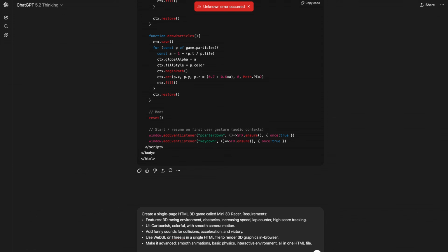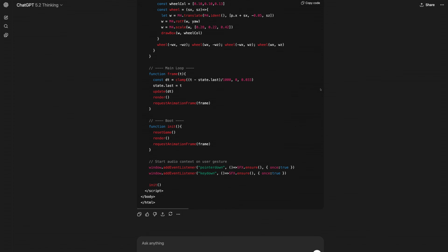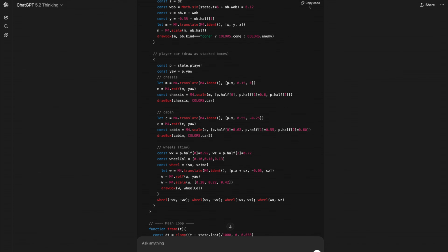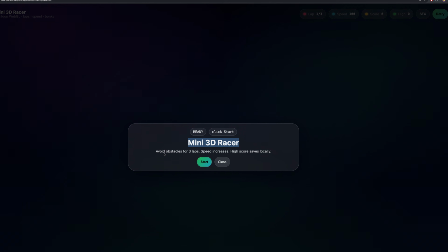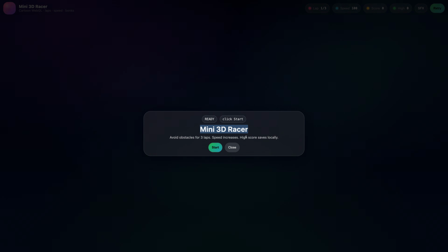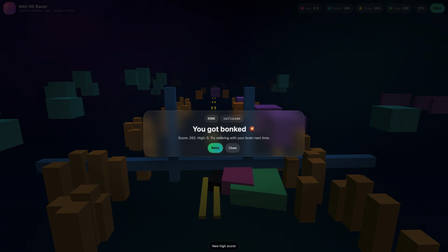Mini 3D Racer, let's enter it. Pretty much just Mario Kart. Okay, and once again, the code for our 3-dimensional game is done. This one has the least amount of lines of code, actually. Avoid the obstacles for 3 laps, speed increases, high score saves locally. Start. What is this sound?